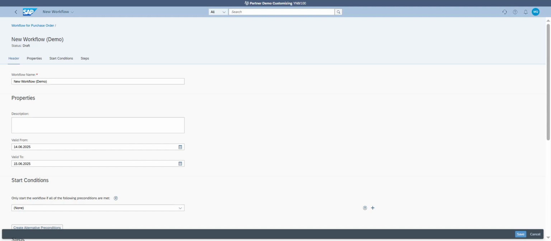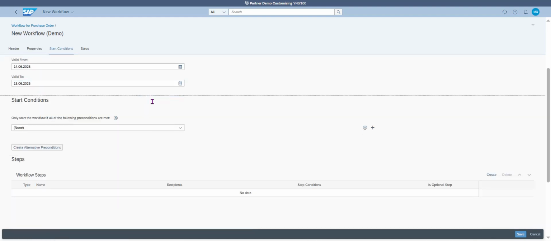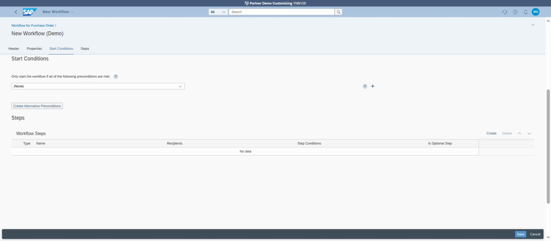Define precondition, so start condition. This is the if part of your rule. For example one, if purchasing group of purchase order is 003, you are saying if the PO is handled by purchasing group 003. Example two, and total net amount is greater than 500 or 5,000 euro, you are saying the total value of the PO is more than 500 or 5,000.